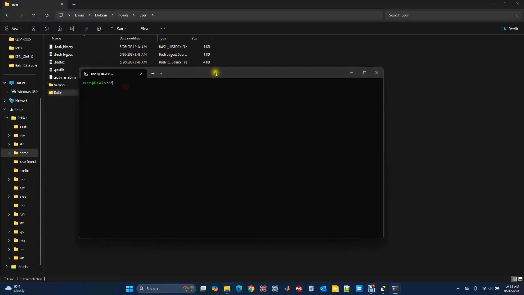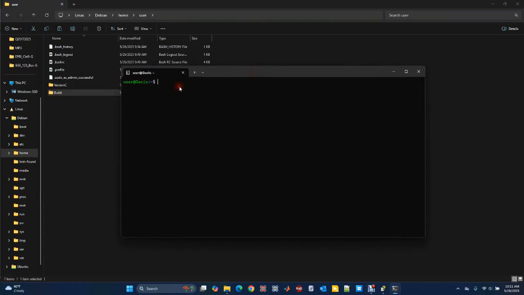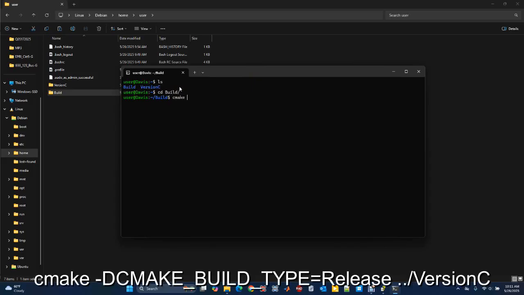Now, I've also created a folder called build, which will help us do the compilation. So for that, if I go to Linux and check for build and the C++ version folder, I'm going to find the two folders that I created on Windows directly in Linux.